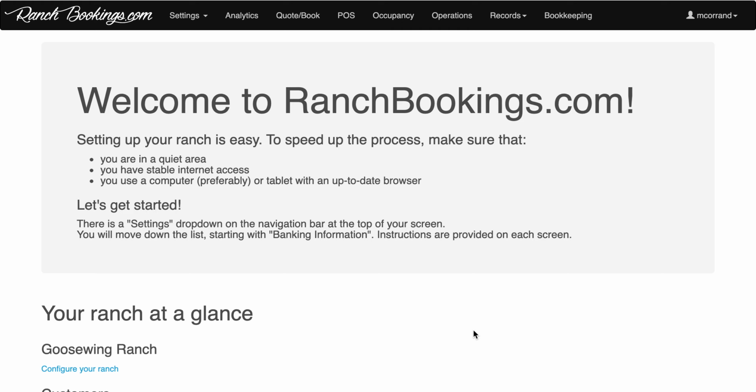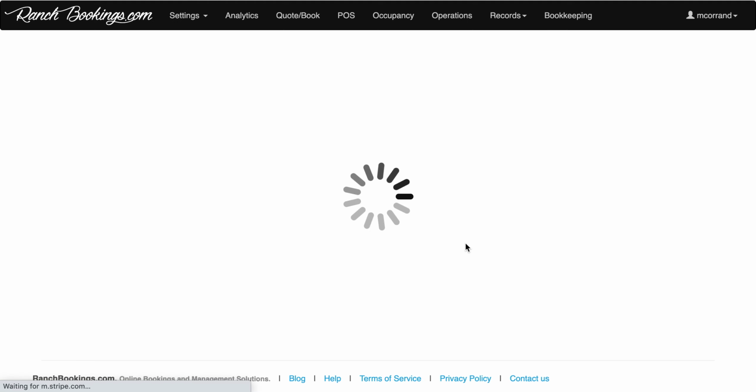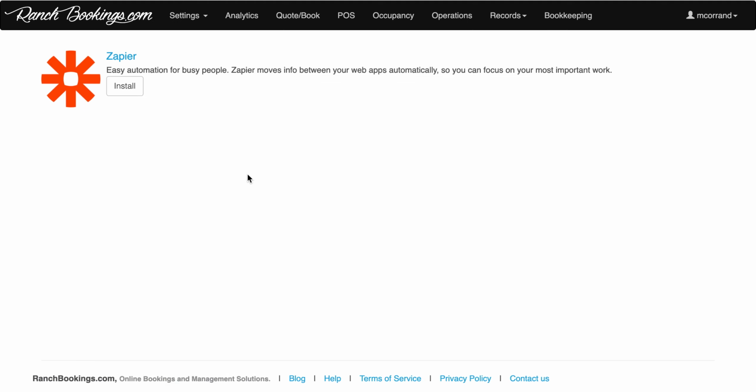To present to you a new integration that we created with a company named Zapier. You will find it by going to the Settings tab and going into this Utility Apps listing over here. Zapier is great because it lets you plug Ranch Bookings into all kinds of different apps that you can think of, thousands and thousands of them. Google spreadsheets, SMS messages, you can do crazy things with weather apps and so on.